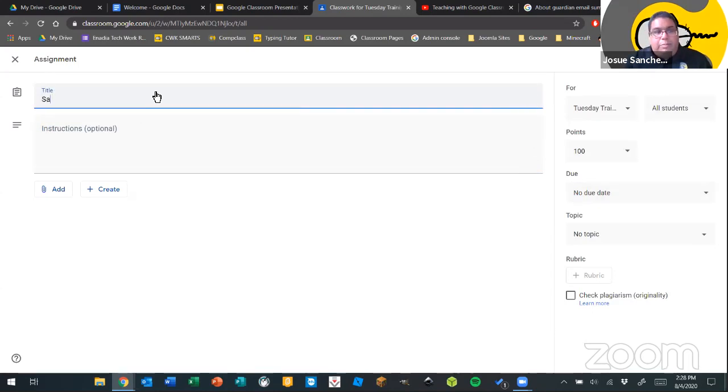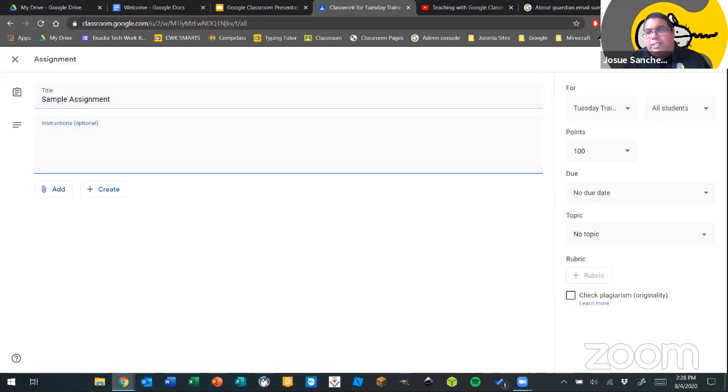I'm just going to type in here sample assignment. Okay, and you'll notice that my assign button has already turned blue, which means I can assign this, I can send this out. Right now, there's no information and it would be very confusing for the students if they received an assignment like this. So let's go through the rest of these settings.